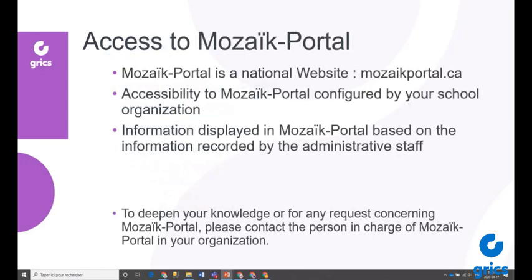So a reminder on how Portal is done. It's a national website, so it's very important that you know that it's a website unique for all the teachers here in Quebec, and you're accessing the portal with your user code that's been given by your organization and your password. For more information, if you need to have detailed information on your access, it's really your organization that's going to give you this information. But as for us, GRICS, we can also give you training on the portal if you need to, or you can also refer to your school organization.